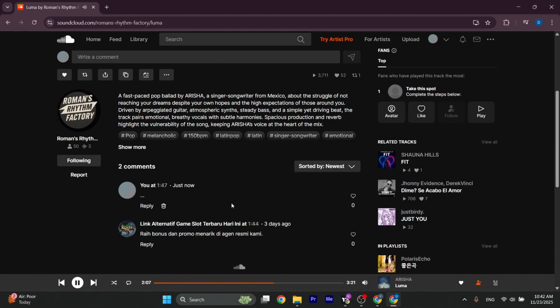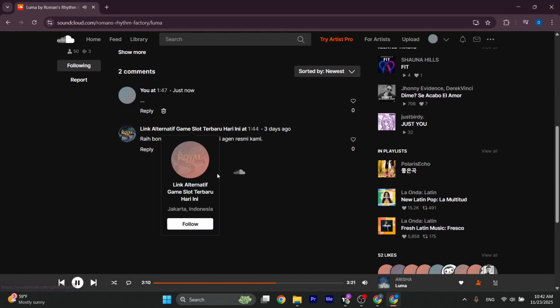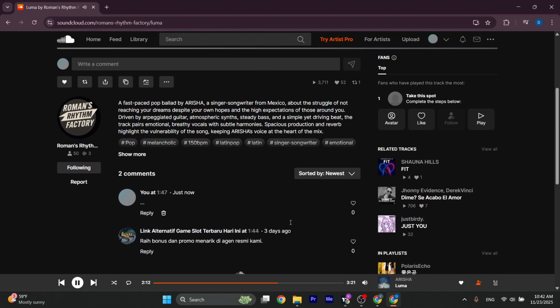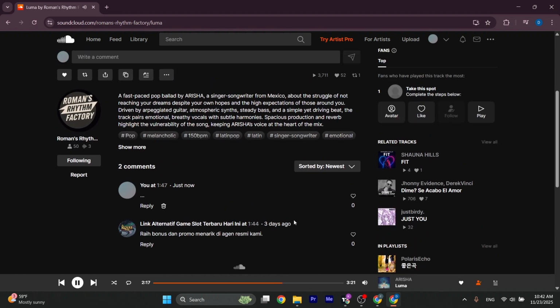You also will be able to view other people's comments right here inside of the comment section. If you want to remove some comments that you made, you can click on the trash can icon.